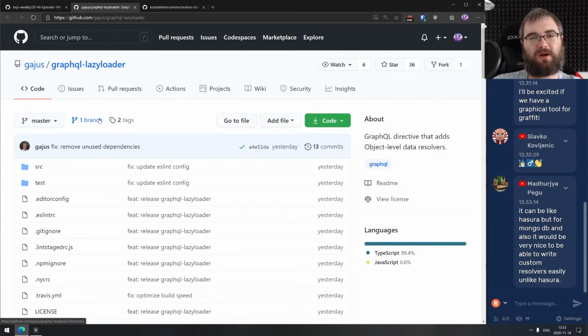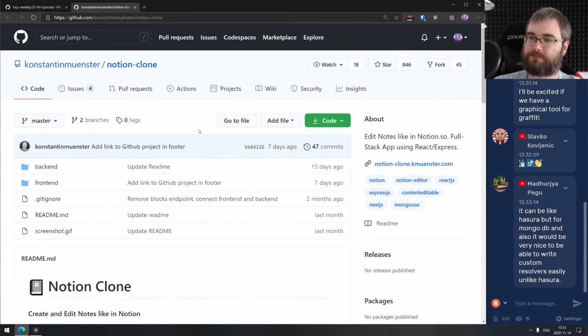So if you're working with GraphQL, do check this one out. Let me have a look at the chat. I'd be excited if I had a graphical tool for Graffiti. I mean, what would it do? There's plenty of GraphQL related tools out there already, so I'm not sure what a Graffiti specific tool would be.